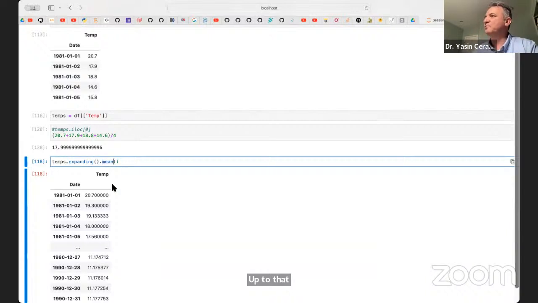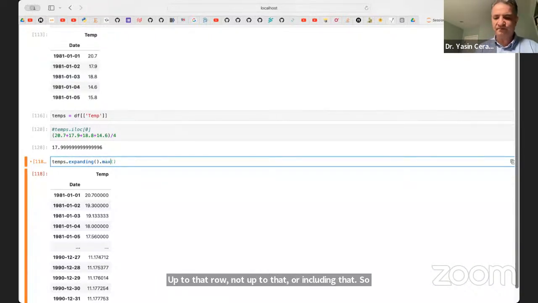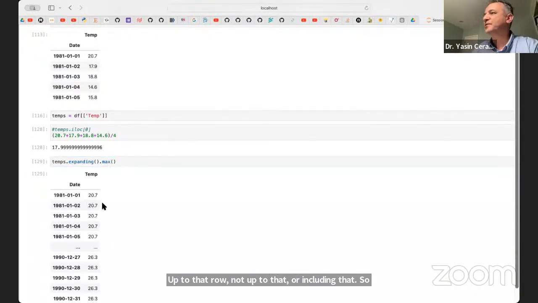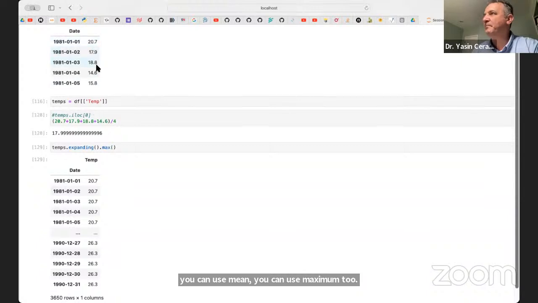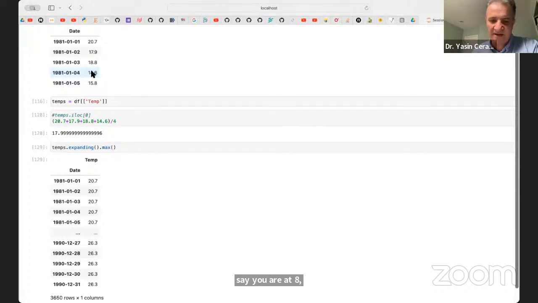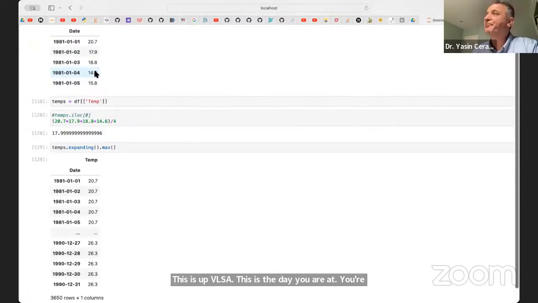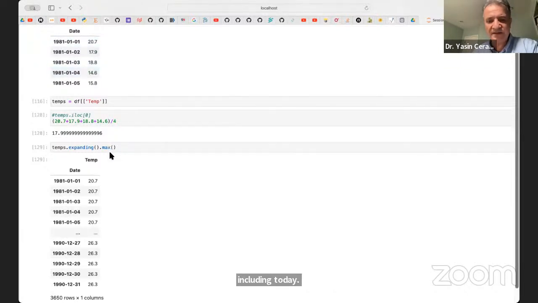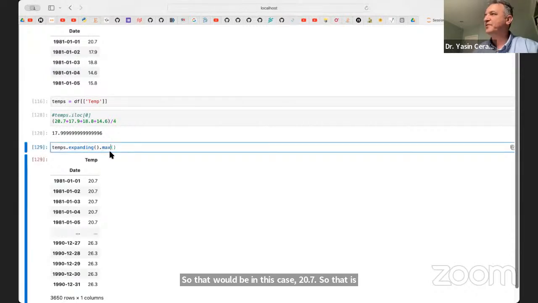So you can use mean, you can use maximum too. This time it is the maximum of all the numbers. Let's say you are at 1981-01-04, the day you are at. You're wondering what is the maximum up to this point, including today. So that would be, in this case, 20.7. So that is expanding.